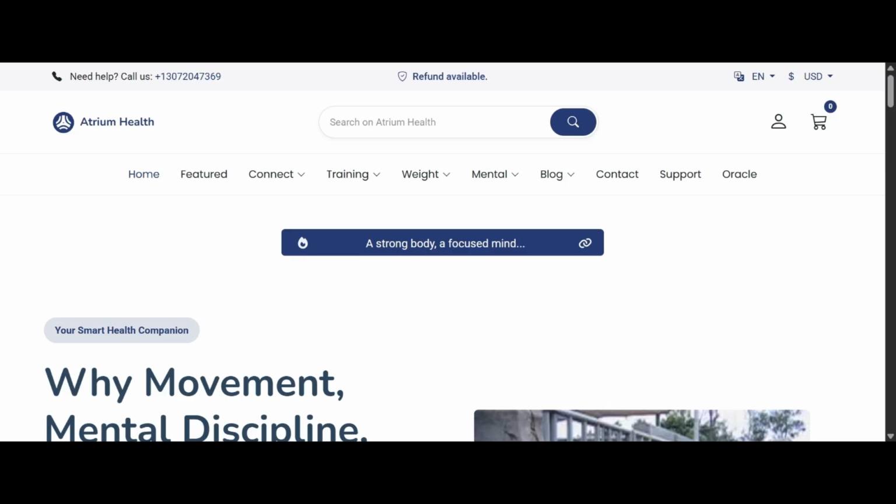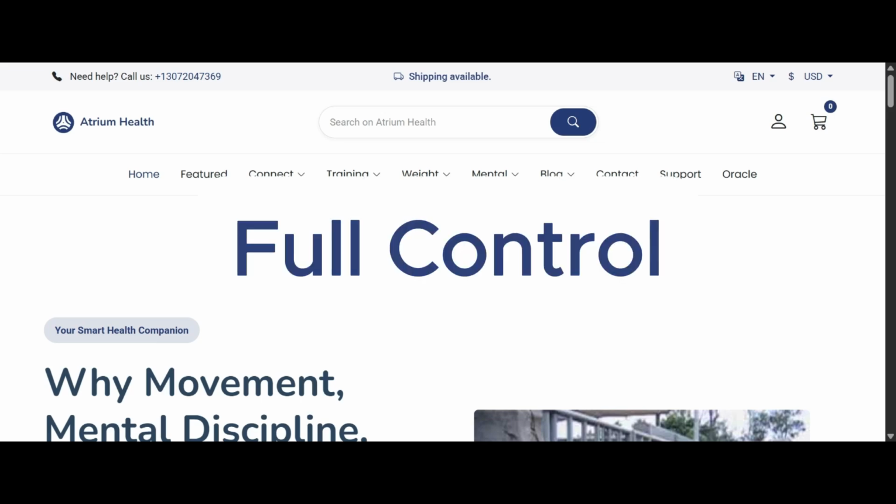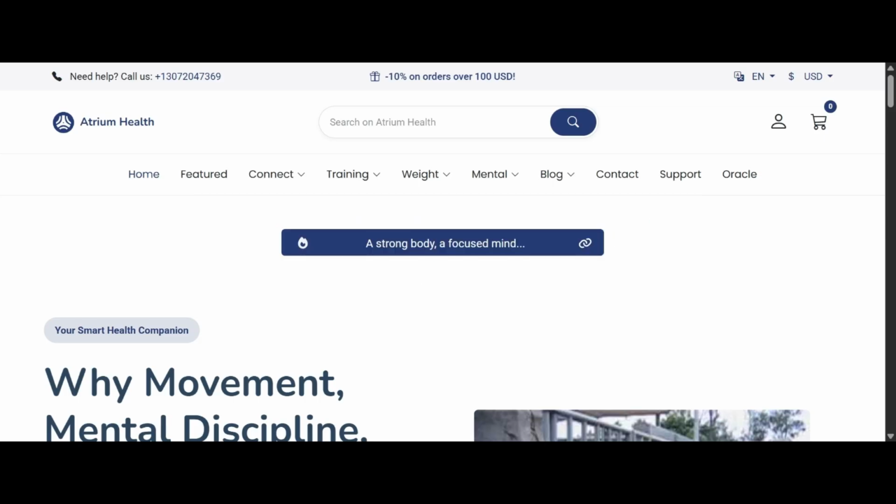Let's continue. If you're wondering how it all works, we install Atrium Health for you on your own infrastructure, which we also help you set up. Once installed, the software creates your platform under your own domain name. You have full control over your media and database. We simply provide the software that powers your website. With that said, let's head to the Atrium Health homepage.